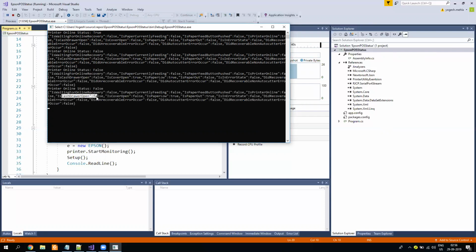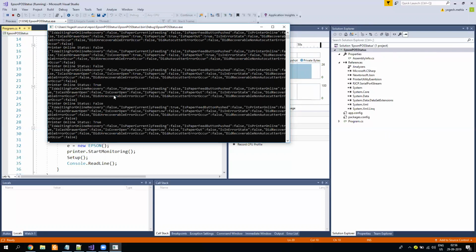Also, let me show you a few more statuses which it feeds directly from the printer. I'll just roll out some paper from the printer. So here you can see it shows paper currently feeding, which is like when printing is happening. In this way you can get the status of your printer from the printer itself.